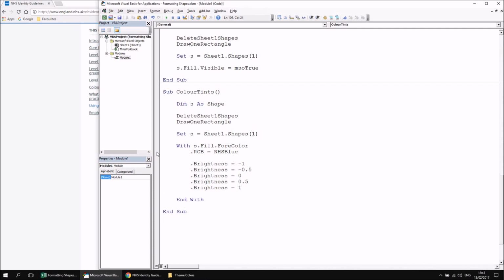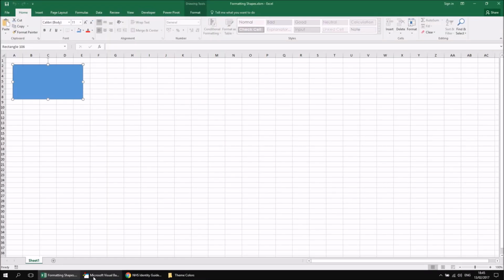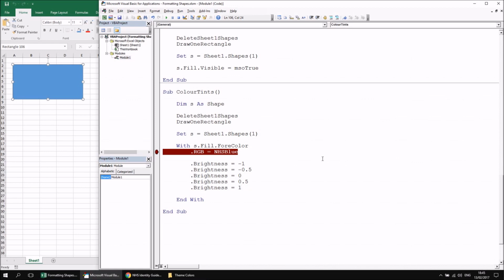Okay, so just setting a quick breakpoint on this line where I'm setting the colour to be NHS blue, making sure I can see the worksheet in the background. If I use F5 to run all the way up to that point and then begin using the F8 key. So that's NHS blue. The brightness set to -1 will make it essentially black, so that's 0 brightness effectively. Then -0.5, so that's a sort of dark shade of NHS blue. And then 0 makes it the original base NHS blue colour. Then 0.5 makes it 50% lighter, and then brightness 1 will be white. So that's the basics of setting the brightness property.